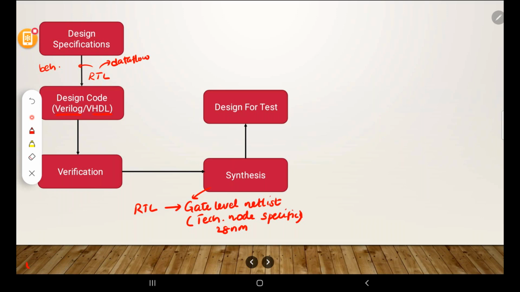And after synthesis, we have our DFT team, the design for testing team. As I told earlier, the DFT team will be adding some structures into the design during the pre-silicon stage itself, so that if there are manufacturing defects, our logic will be able to detect them. There will be a question whether we can do the testing without the DFT team or not. The answer is yes, we can do testing of the chip without the DFT team also.